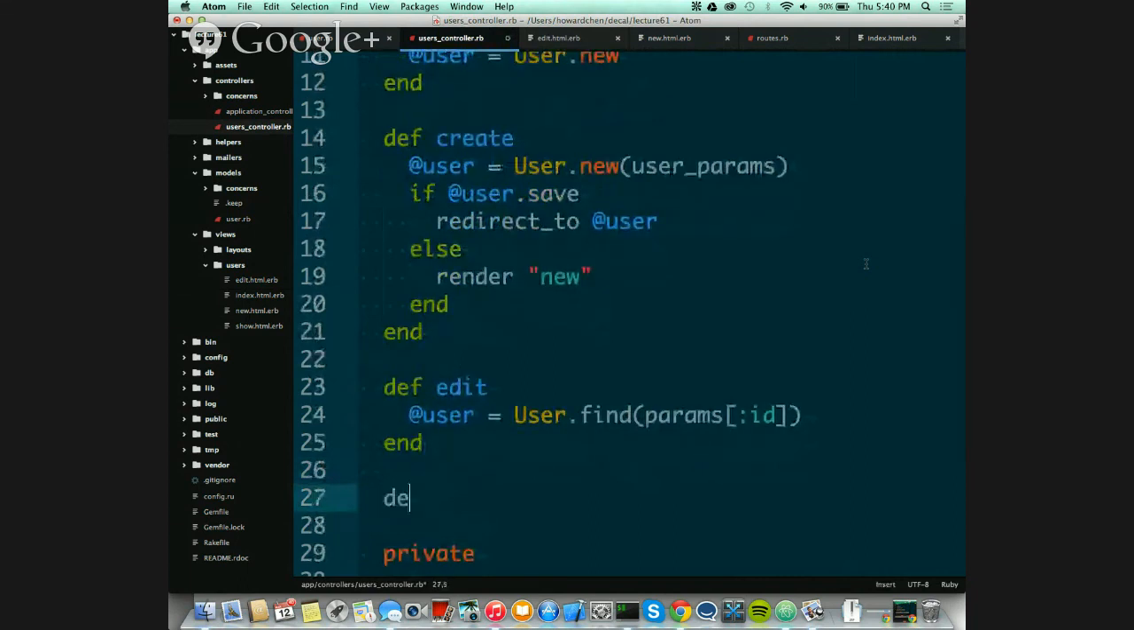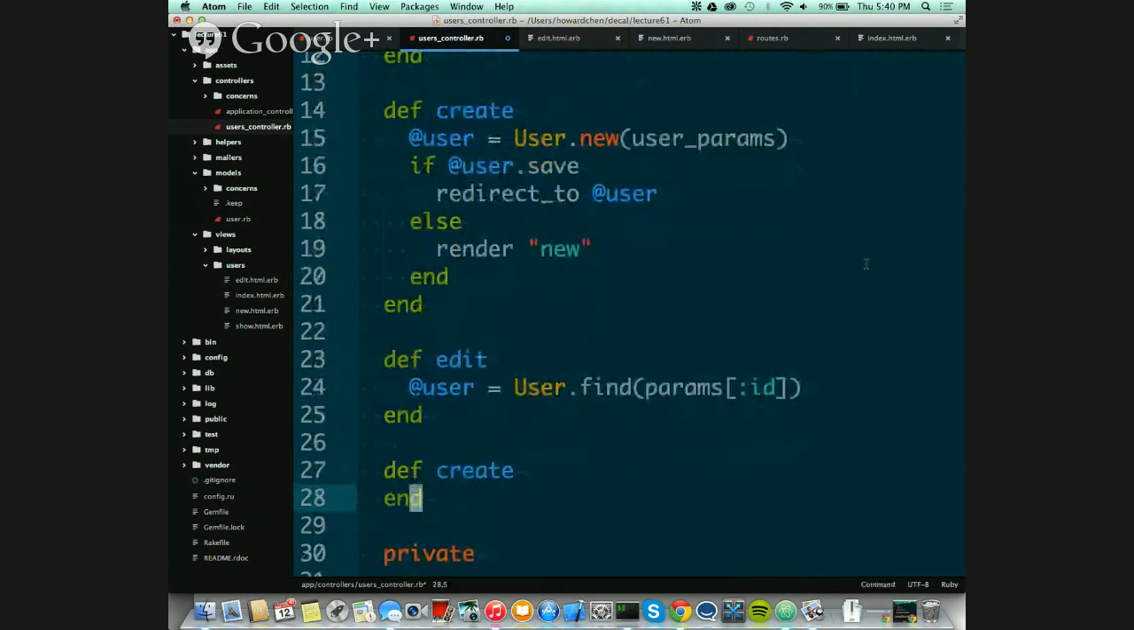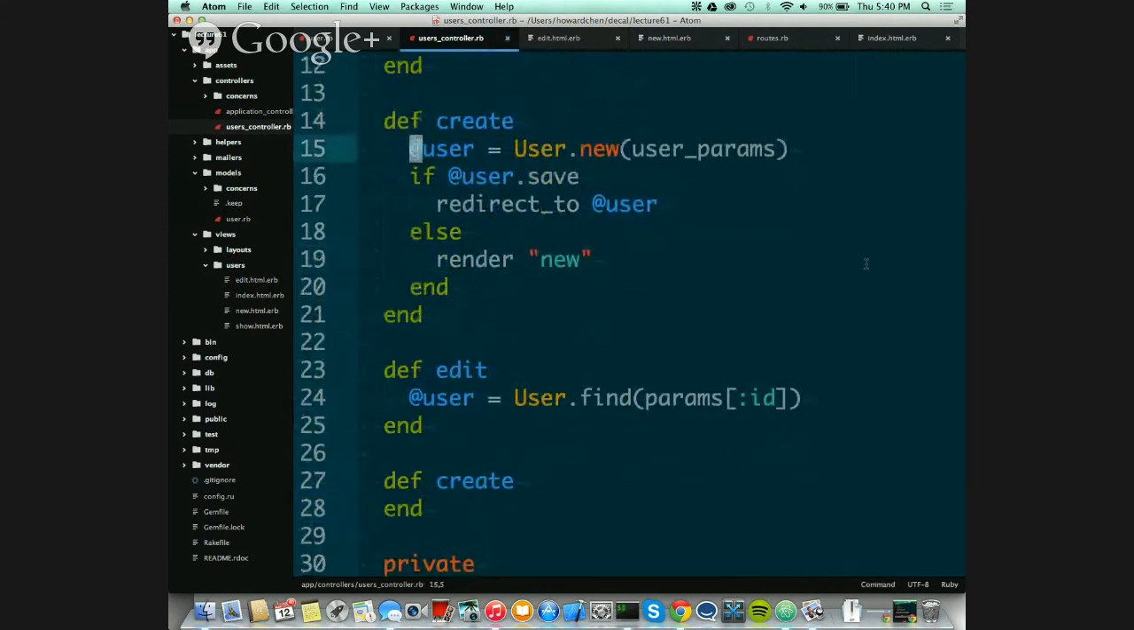So the other part of this is create. Oh, I skipped to the analogy. Sorry, it's supposed to be update. Define update, right? And what create is to new is what update is to edit.